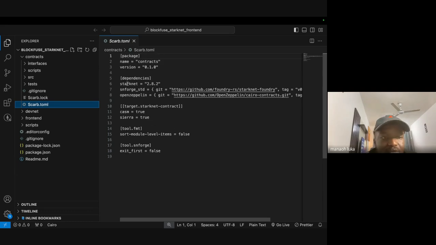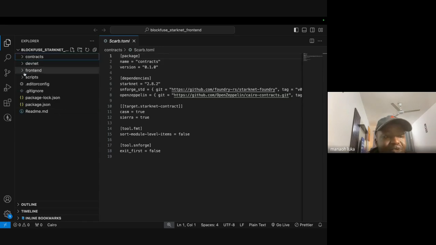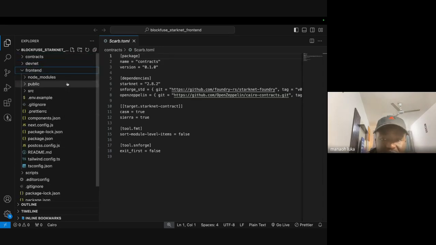But initially, if you were spinning up your Cairo project yourself, maybe you will have to do this yourself. But then it has already done it for us. But for this class, we don't have anything to do with the contract folder, right? So all we are going to be working with today is the front end.